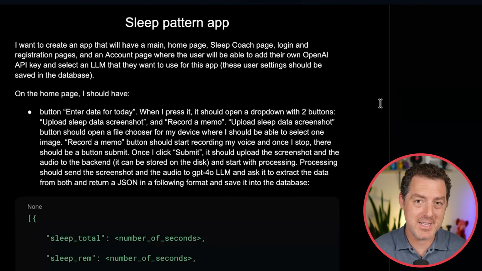All right, so what are we going to build today? I am going to build a sleep tracker app. I sometimes struggle with sleep. I want to be able to track my sleep, find patterns and different habits that help me sleep better. And I want to do that with the help of AI. So that's what we're going to be building today.